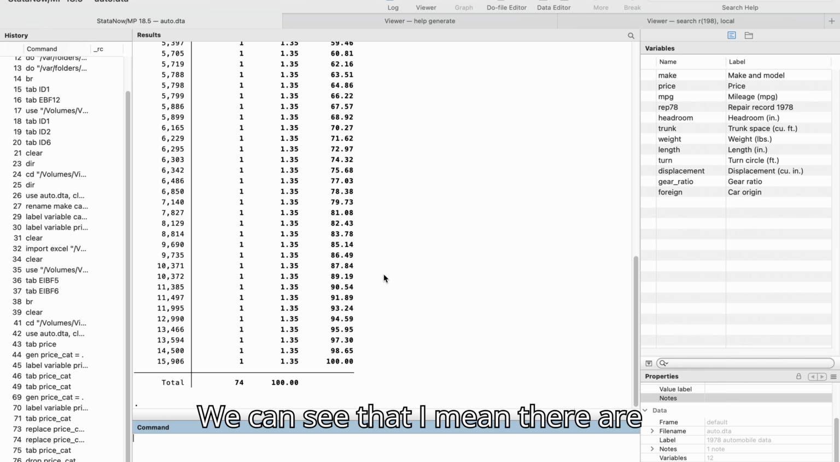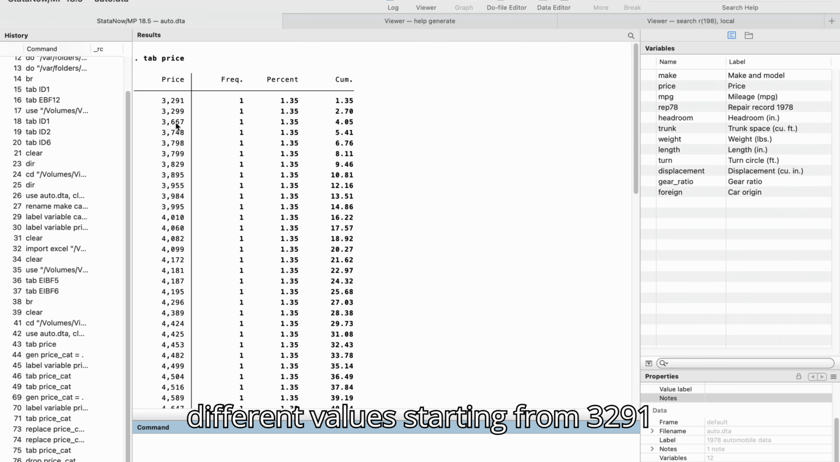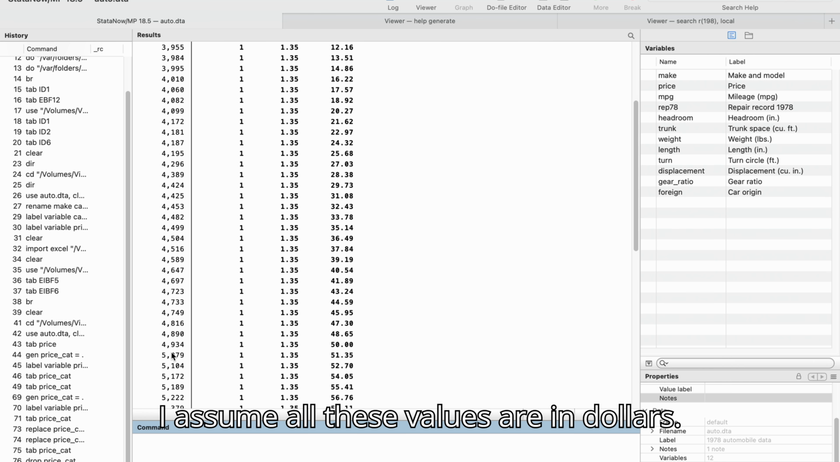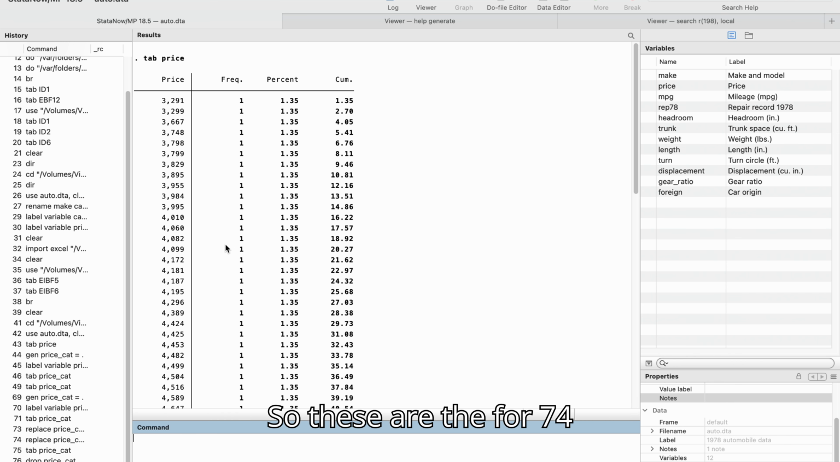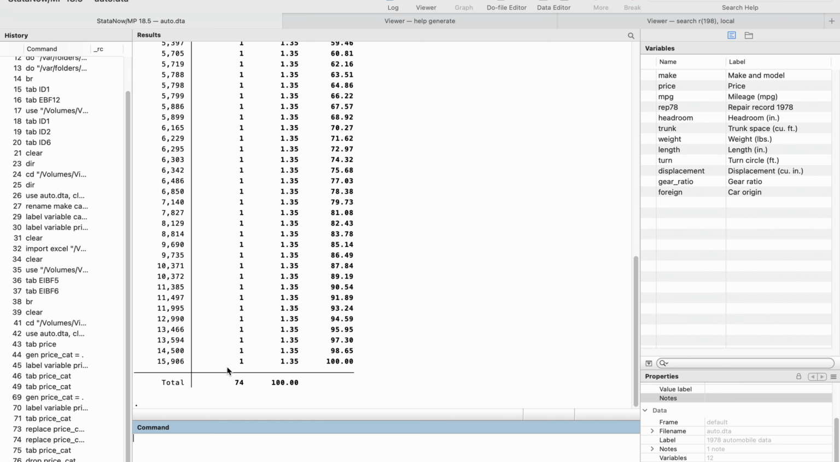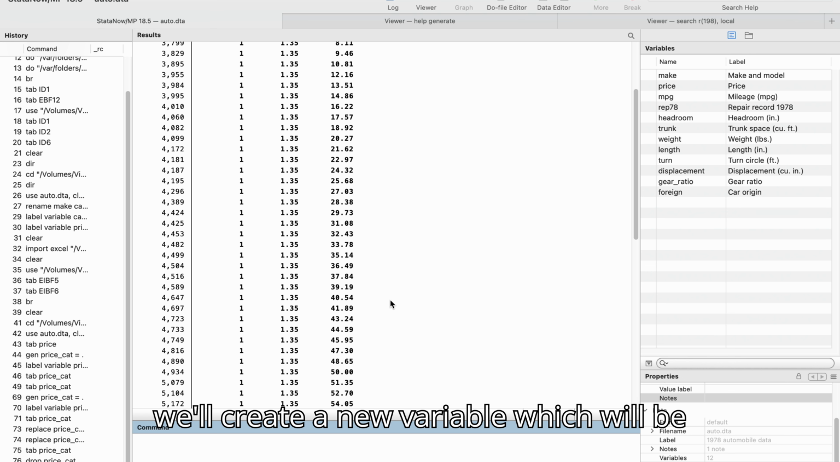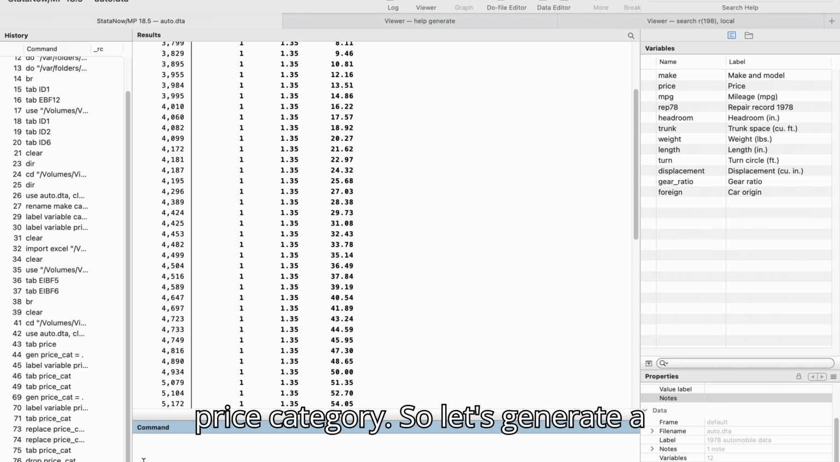We can see there are different values starting from 3291 to 15,906. I assume all these values are in dollars. These are the prices given for 74 car makes. So we'll create a new variable which will be price category. So let's generate a new variable, price category.